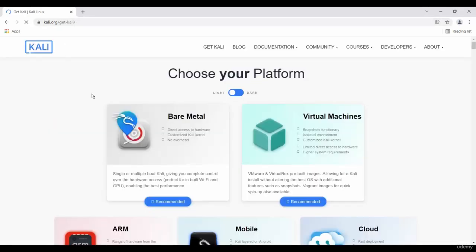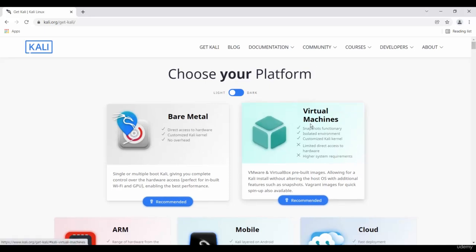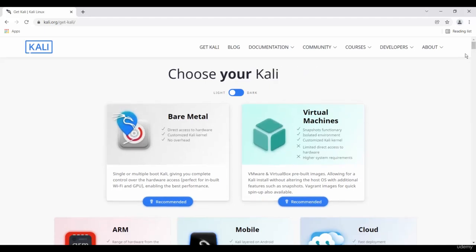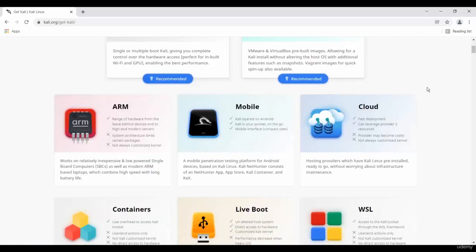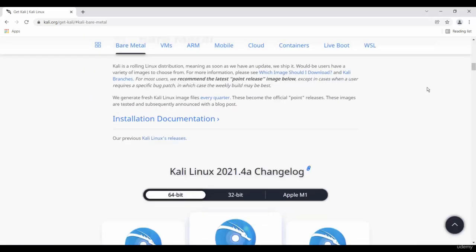Okay. So from here you will see a lot of different types of Kali ready to be downloaded. So these are in the form of virtual machines or bare metal or cloud or live images, etc. So you can scroll down and select the desired one, right?